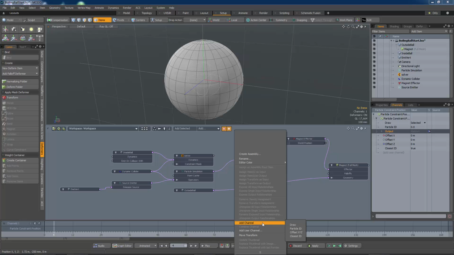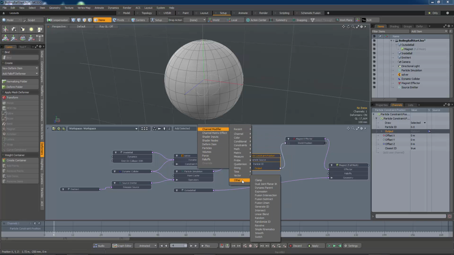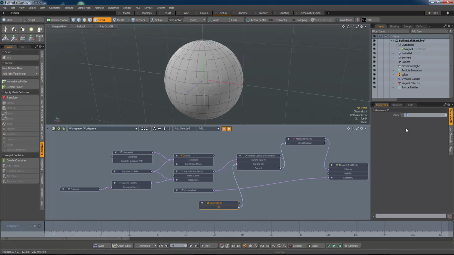So let's add the Particle ID channel, and where is it? Here we are, down here, Other. We'll have our Generate ID, and the ID goes into the Particle ID. Let's connect that up to Particle 1. Now when we simulate, we should hope that the magnet effector will follow the first particle. And it does. And look at that. It's actually deforming the surface.